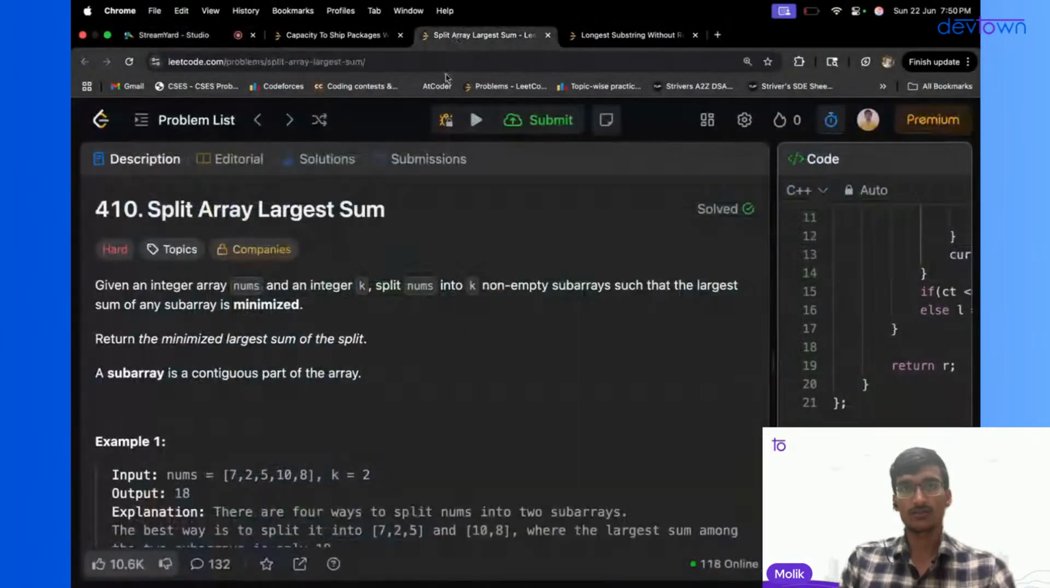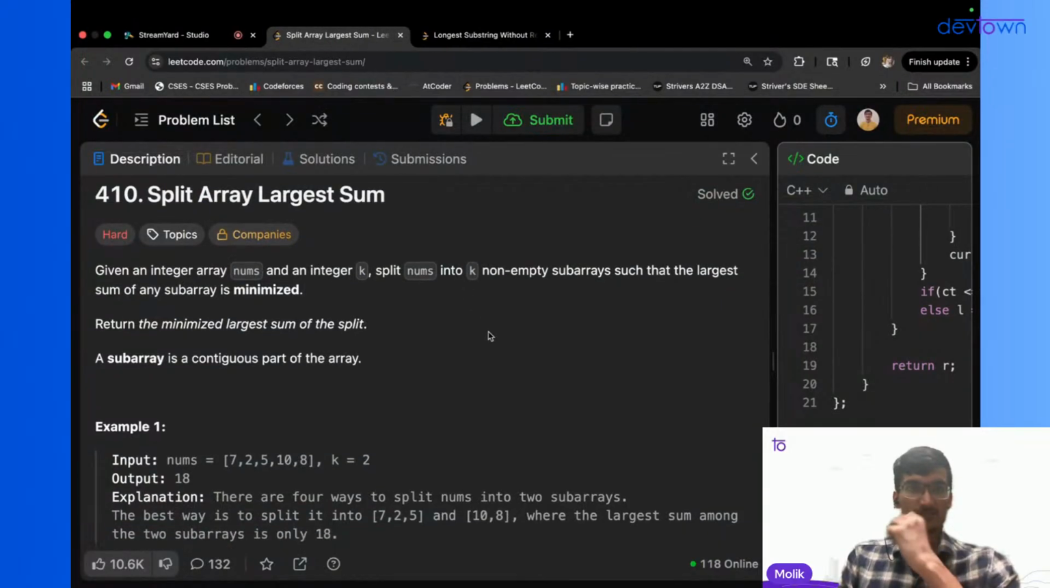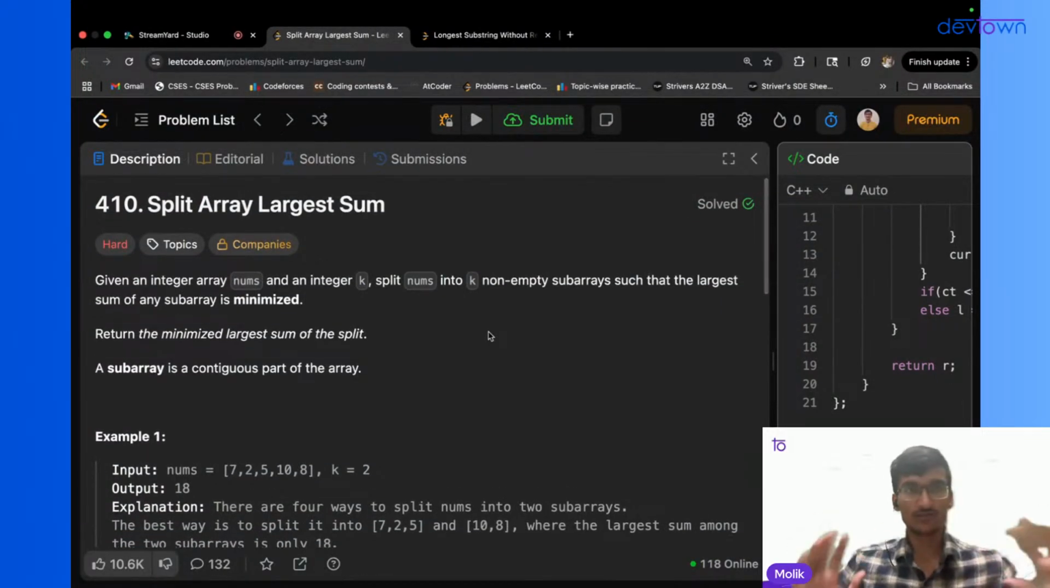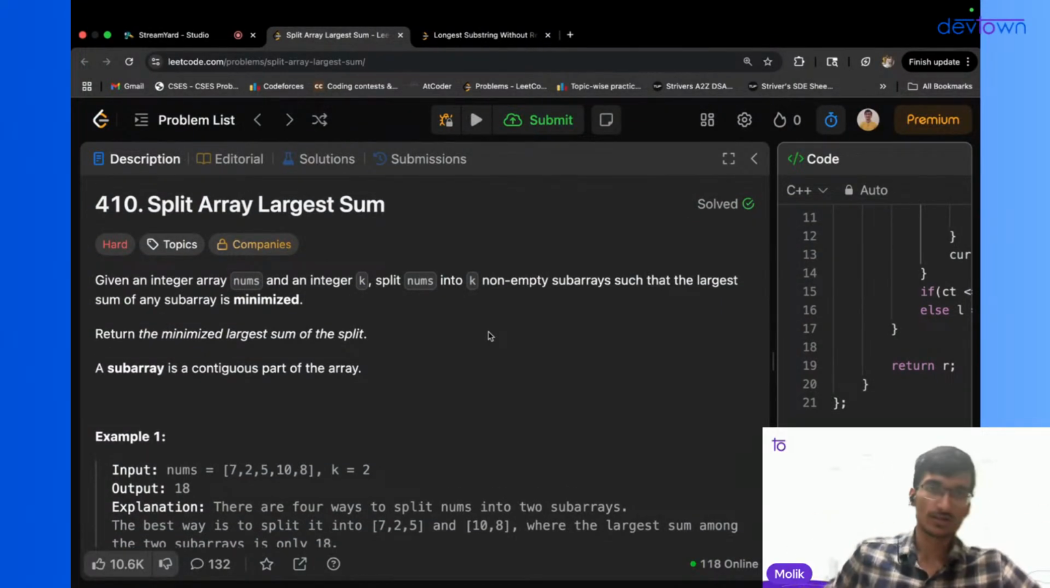Okay, so try to read this problem, everyone. We are now starting to solve some hard problems of LeetCode. This is split array largest sum. Given an integer array nums and an integer k, split nums into k non-empty subarrays such that the largest sum of any subarray is minimized. Return the minimized largest sum of the split.